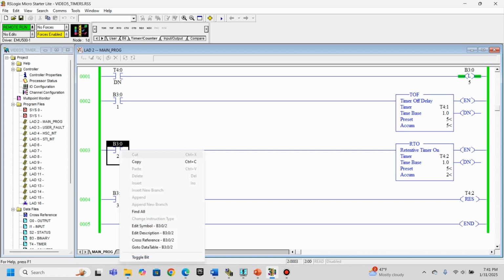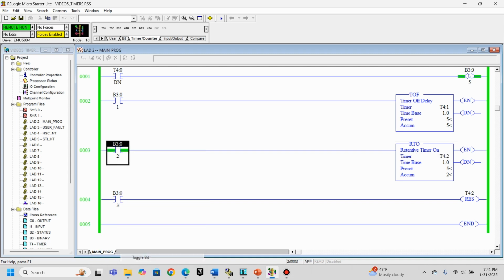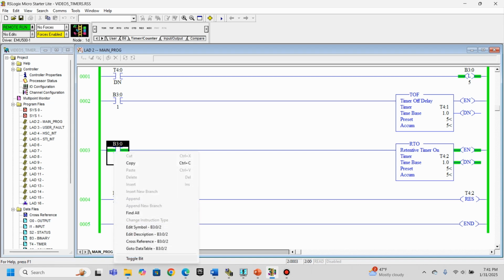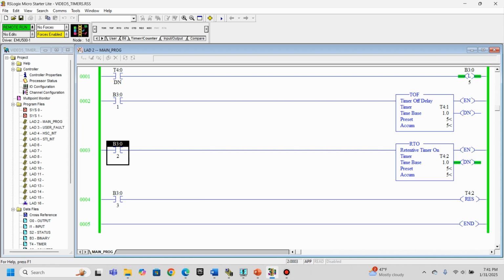Now, if I go ahead and toggle this bit back on for the retentive timer, it times out to 5 seconds, and I get the done bit. And I can turn off the bit that triggers the timer, and look at that. It's still on. The accumulated value is still at 5, and the done bit is on. The way that you want to clear a timer like this is using the reset. There's a reset instruction, and notice that it's assigned to T4:2. So if I go ahead and toggle the bit here, that triggers the reset, and it resets my timer. So that would be how you'd want to reset these.